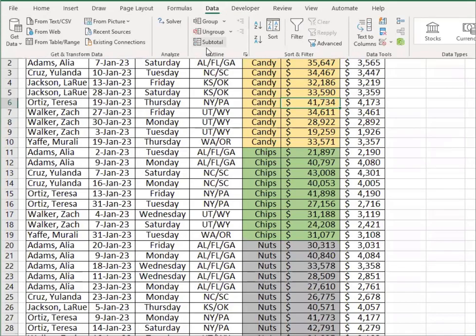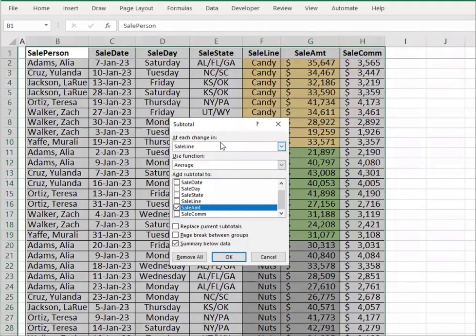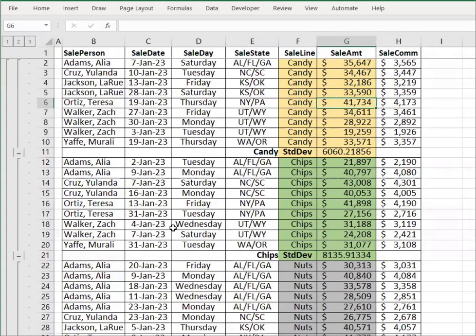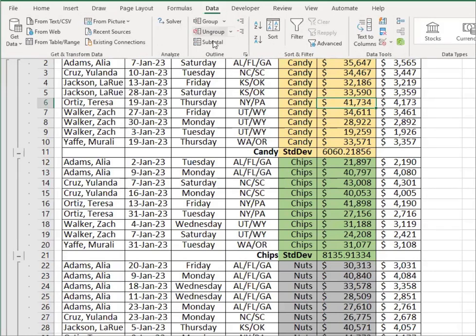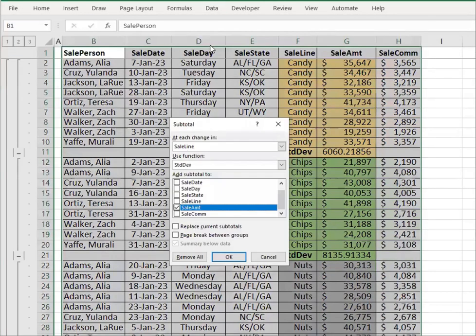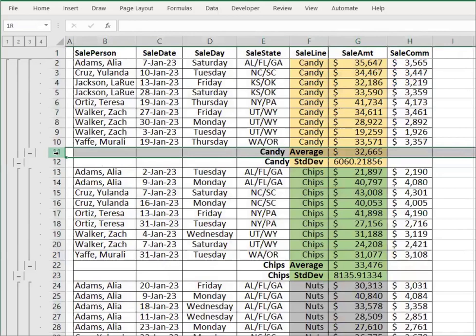Under data and then subtotal, I want, after every change in sale line, for Excel to calculate the standard deviation on the sale amount. Click OK. But I also want to know the average around which that standard deviation is performing. Data, subtotal, average, and make sure that the replace current subtotals option is not checked. And click OK. And now I have the average and the standard deviation.